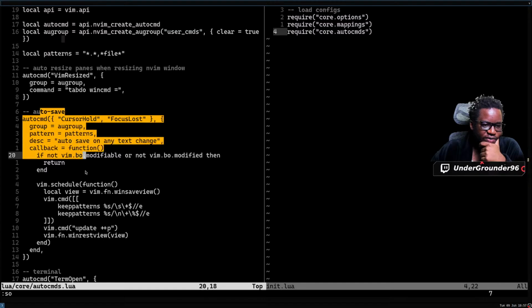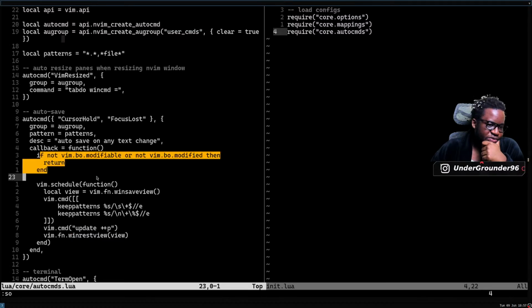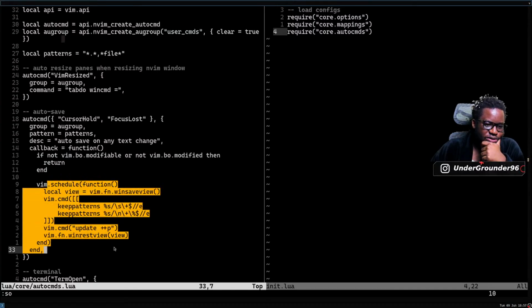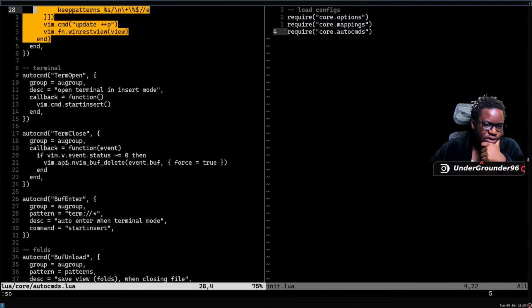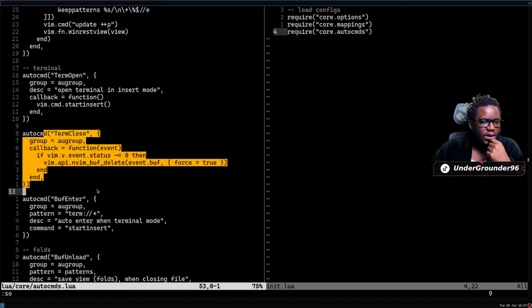So this one, we have finally autosave, and then we have some function. This is just a callback function. This checks if it's not modified or not modifiable. I don't know why we have to do both, but it is what it is. And then the next event loop call or whatever execution is gonna do all of this. This one doesn't work that well. I found a bug recently, so feel free to change or give me a better terminal close.